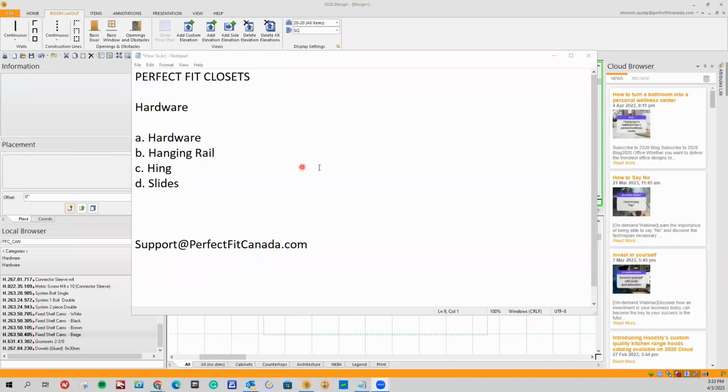Perfect Fit Closets. How to use hardware. Hardware is going to be our non-graphical items. We'll be discussing our hardware, the hanging rail, hinges, and slides.